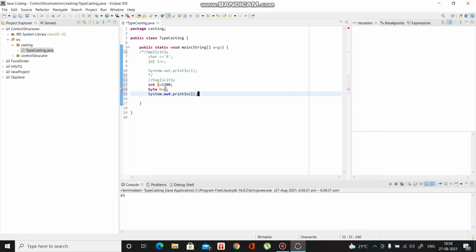You will get the option add cast to byte. See, it's either asking you to change type of b to int, or change type of I to byte, or add cast. Add cast is nothing but our typecasting or type conversion, whatever you want to call it. So if I click on this, see, it added the cast by default.